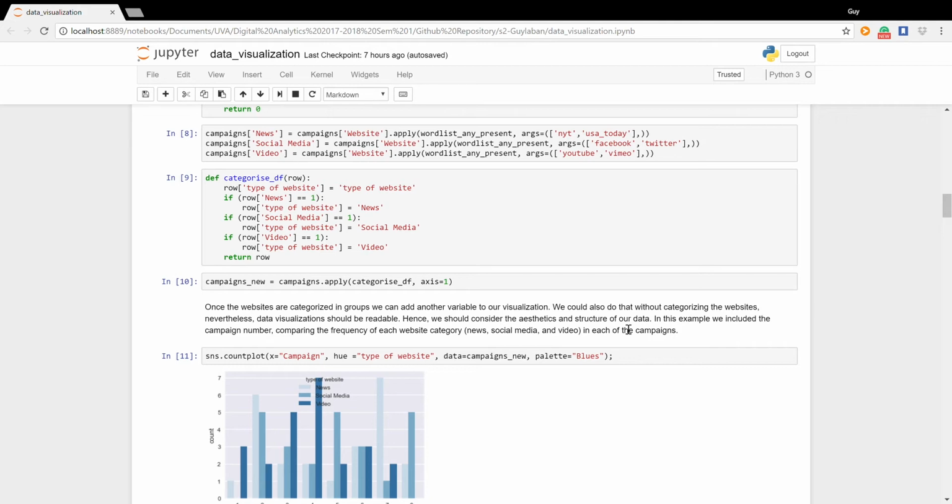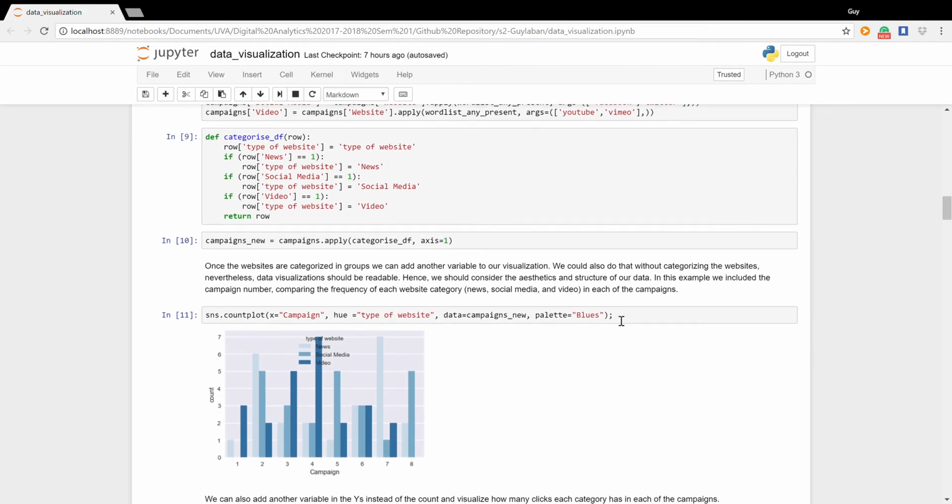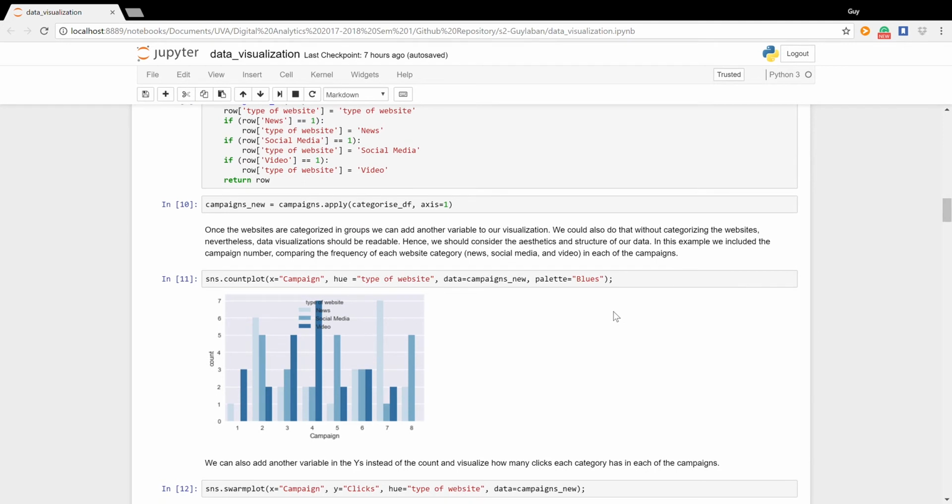And then, once the websites are categorized in groups, we can add another variable to our visualization. We could also do that without categorizing the websites, but as I said, data visualizations should be readable. Hence, we should really consider the aesthetics and the structure of our data. If we add another variable to the former visualization we had, it would be too messy. In this example, we included the campaign number, comparing the frequency of each website category, news, social media, and video, in each of the campaigns.